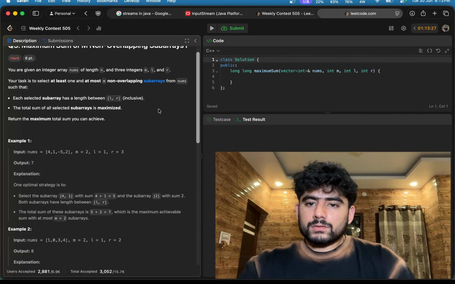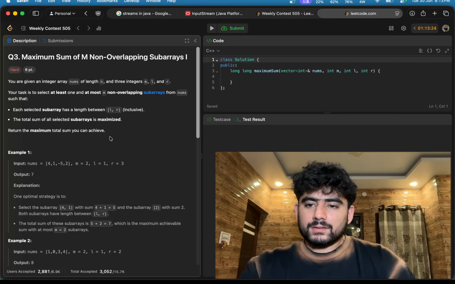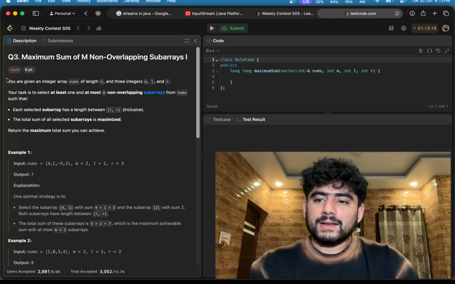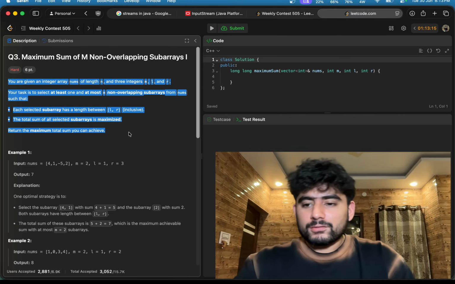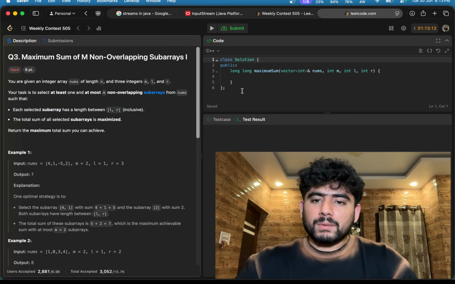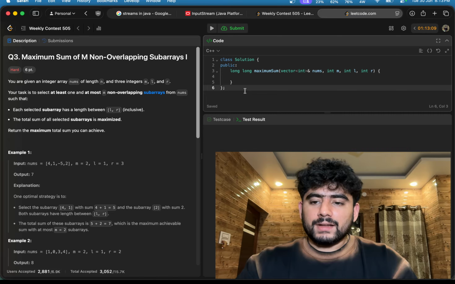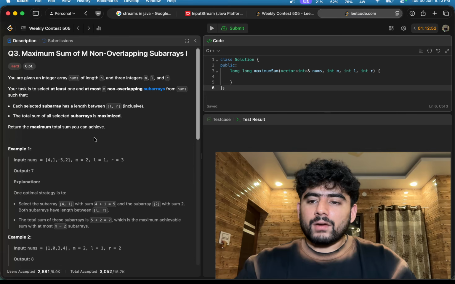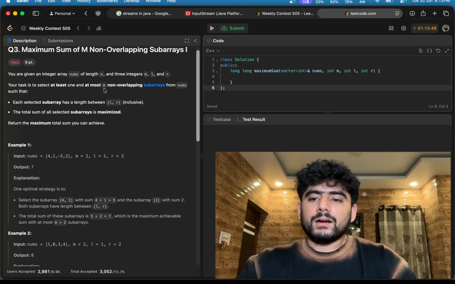So the problem is simple. You can see the problem is pretty easy to understand, what we have to do in this. So in this we are given three integers m, L, and R, and an array, and we have to select at least one subarray, and we can select at most m subarrays, and the subarray length should be in the range from L to R, and the total sum of all the subarrays is maximized. So we have to maximize the sum by taking at least one and at most m subarrays.